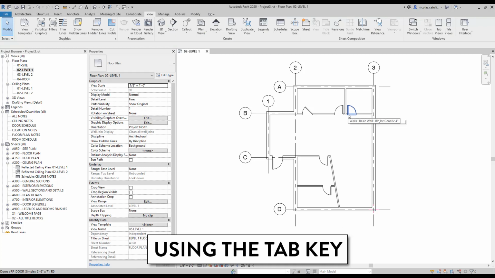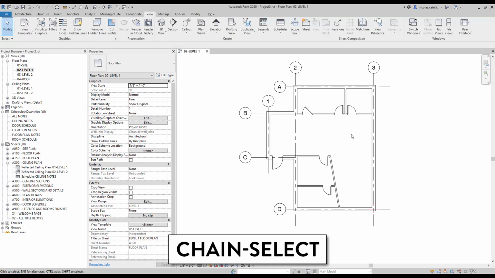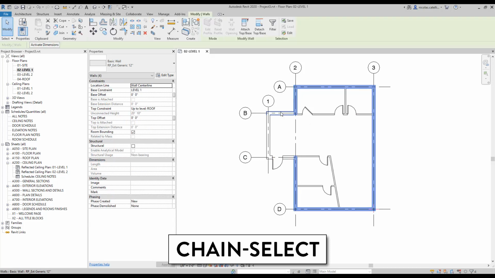Using the Tab key. When there are multiple objects close to one another, use the Tab key to highlight different elements. Chain Select. Another feature of the Tab key is the ability to chain select walls and lines. If you press Tab a few times, walls or lines that are linked together will be highlighted in blue.